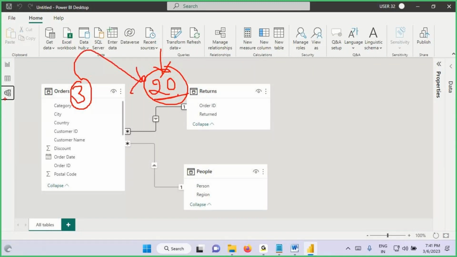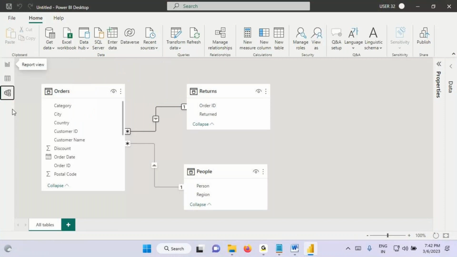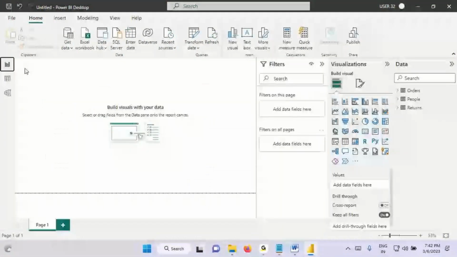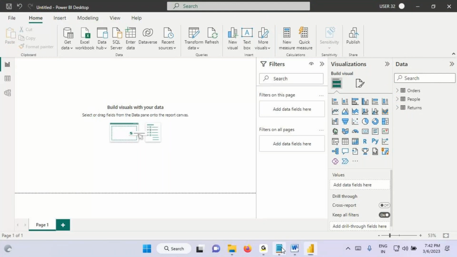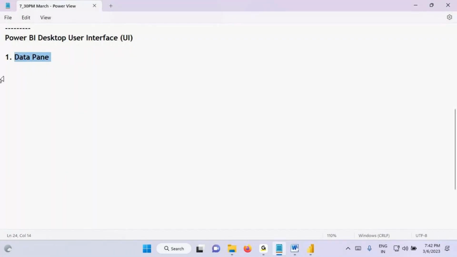When you load the tables into Power BI, you need to use the tables to create the reports. In order to create the reports, you go to report view. In the report view, you can see the tables in the data pane. So the data pane will show the list of tables which we loaded into Power BI.